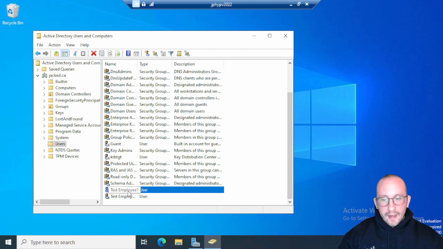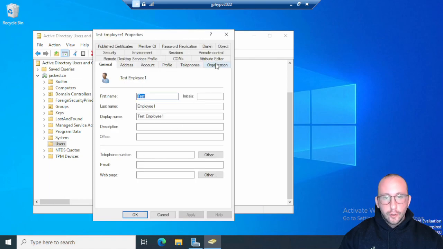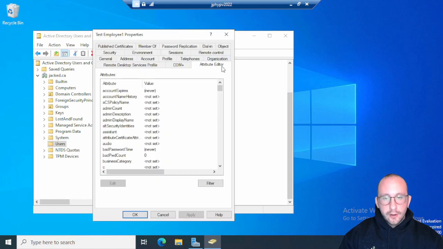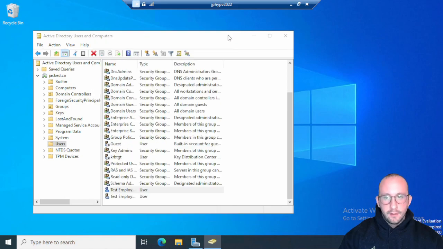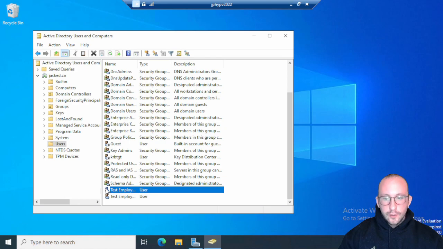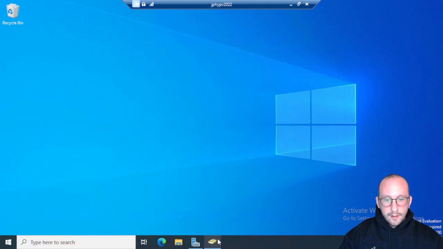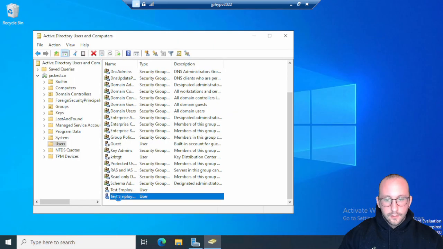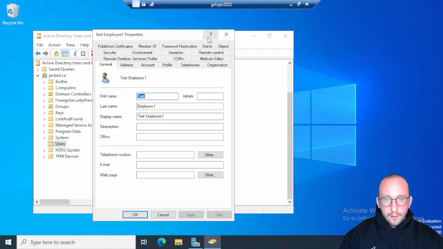So we have this test employee user object. If I look at it in Active Directory through the GUI, I have this attribute editor. If you don't have this tab, make sure in your Active Directory Users and Computers, you have the advanced features turned on, and then go into the OU where your user is and double click on it. As it comes up for me here, that's employee 2 and employee 1.